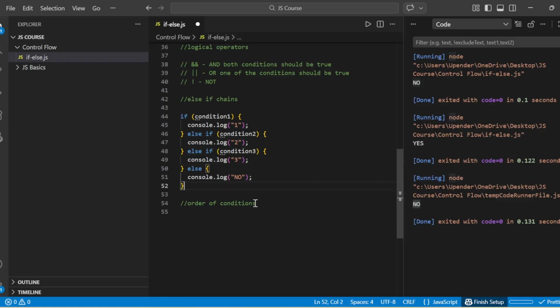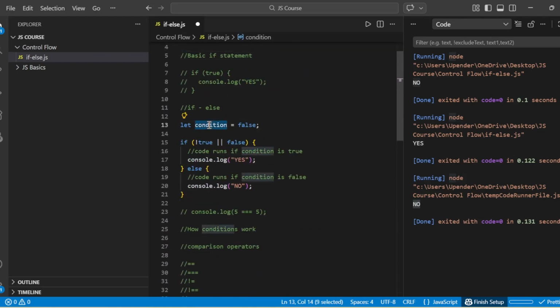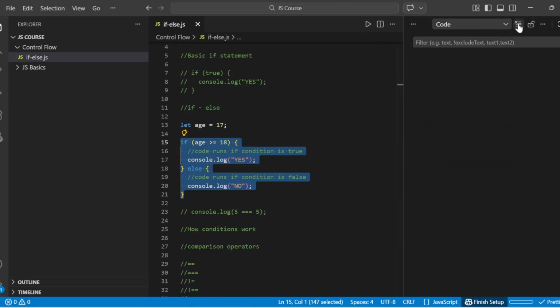Let's see a common example of this. Let's take age, and we want it to be 18, so let's give him 17. We want to give access only if age is greater than or equal to 18, right? If 18 years or older, we want to give access. If not, then we want to deny access. So this block is saying that if age is greater than or equal to 18, give access. So yes, else deny access, right? So now we have age 17, so we'll see what happens.